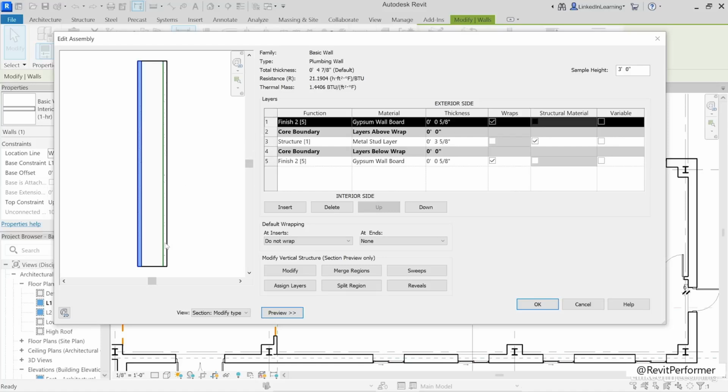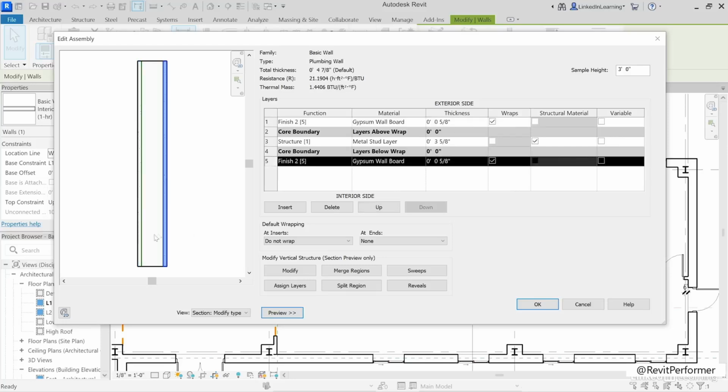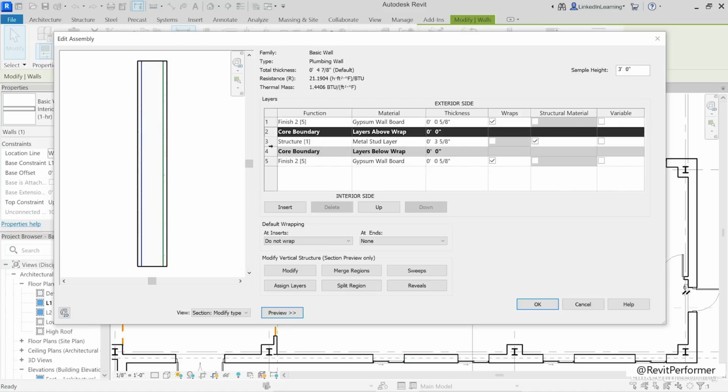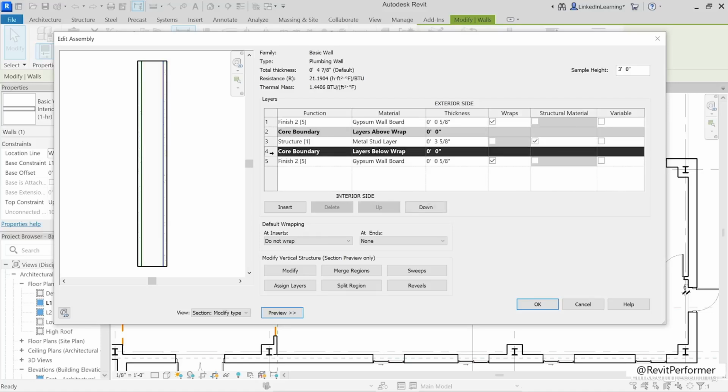Notice that there's a green line here in the preview, and if I click over here on this finished layer, there's another one over here. Those green lines are this core boundary and this core boundary, okay? And those are always 0 in thickness, so they're not really layers.